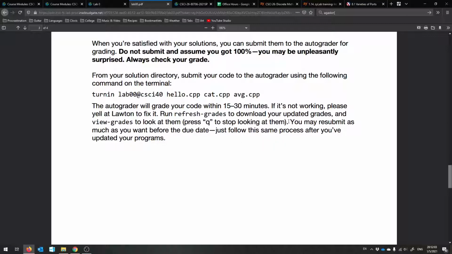And the key is you can resubmit as much as you want. Okay? You just have to keep following this process of saying turn in, typing your username and password. That's all you have to do. The autograder will keep regrading the same thing, and you'll keep on looking at your grades with view grades. It's a command. Okay? So it's always first turn in, then refresh grades, then view grades. Okay? That's all you're going to do.